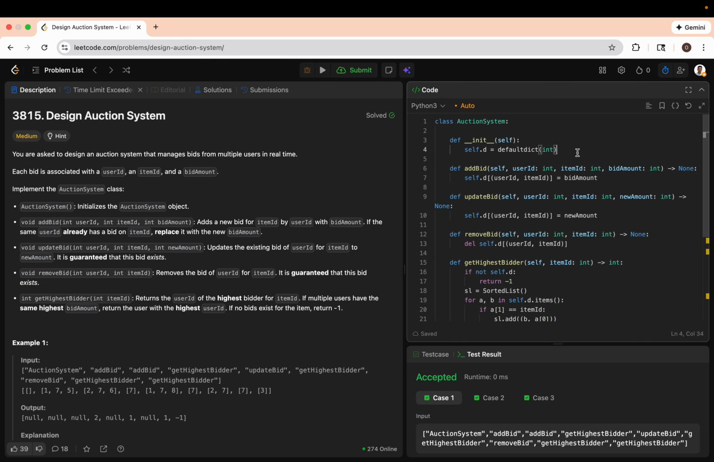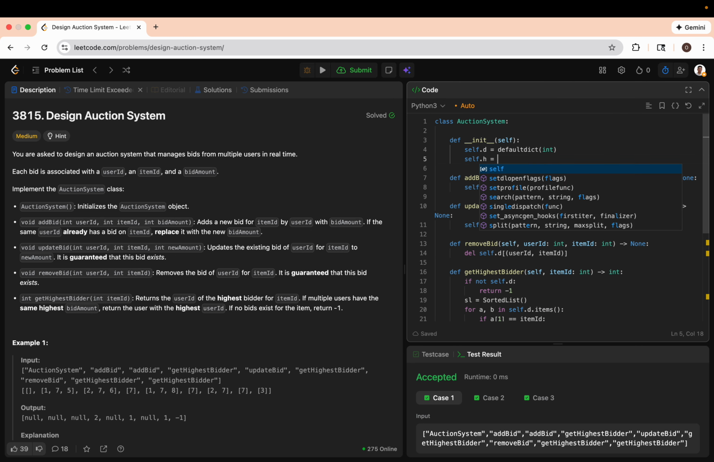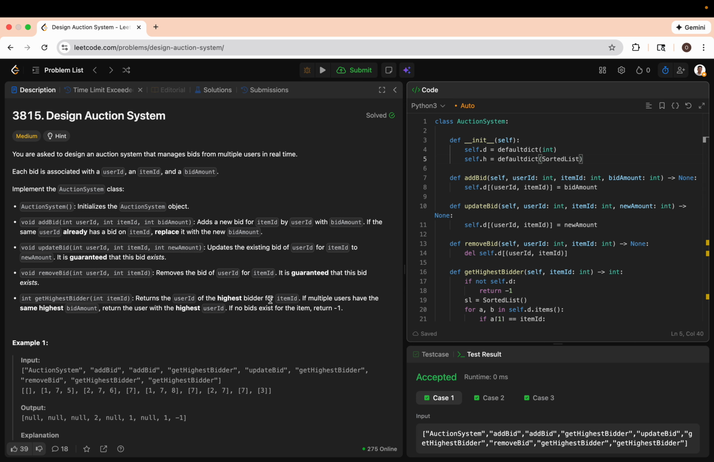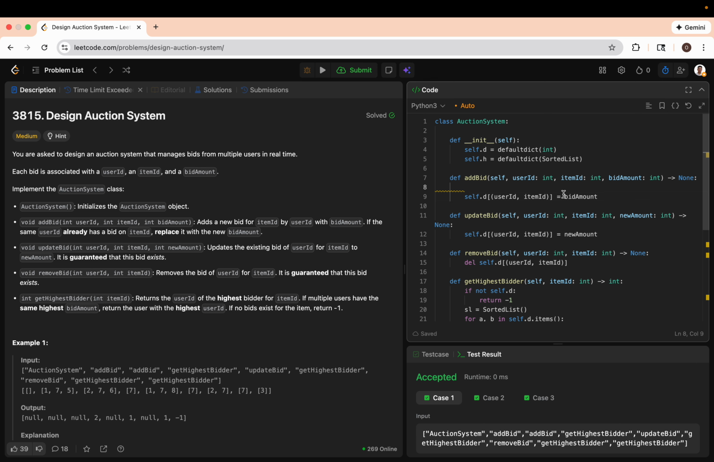Okay, so let's create another dictionary called self.h, and we're going to make this one a default dict of sorted list, because this time we're only interested in the item ID. So we have to update. First of all, this might already be in the dictionary. If it is, then we're trying to remove this and then update it with a new amount, because it might have existed from before's update.